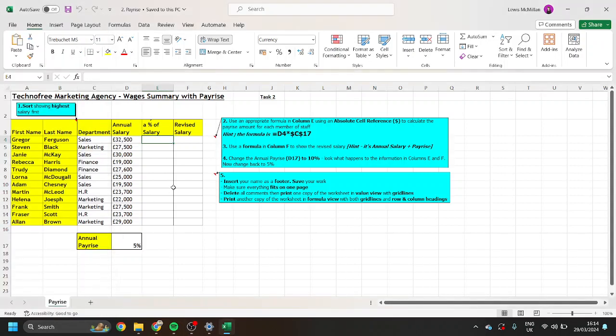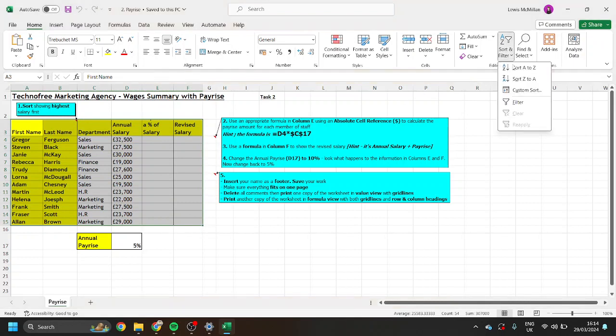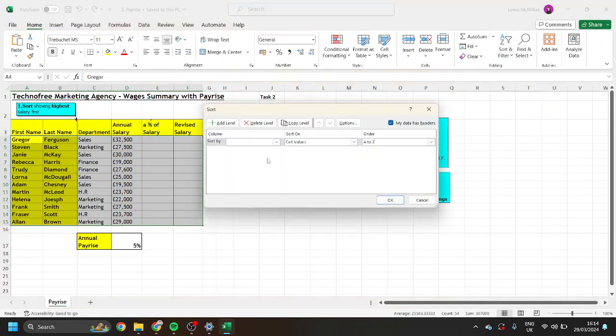Task number 2, Payrise. Firstly, we're going to sort, showing the highest salary first. So we need to make sure that we highlight all of the information, sort and filter, custom sort, and we're sorting by annual salary with the highest first, so largest to smallest.